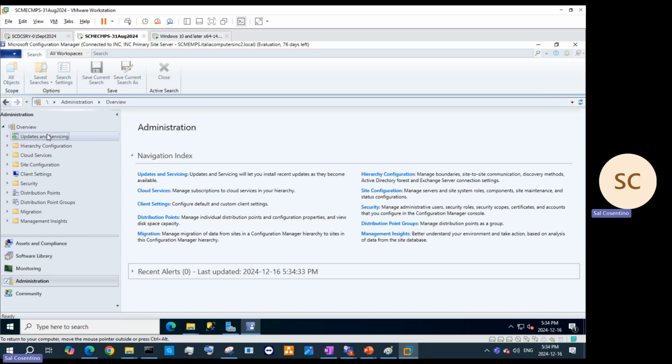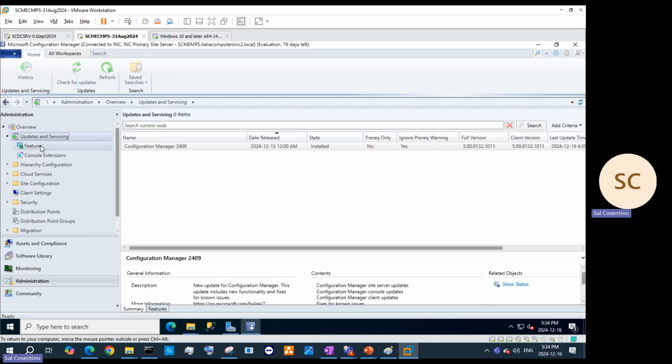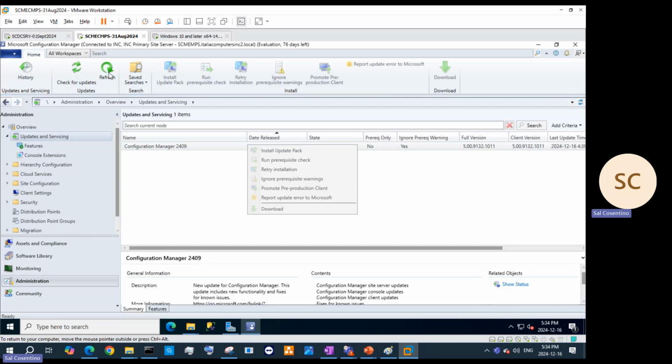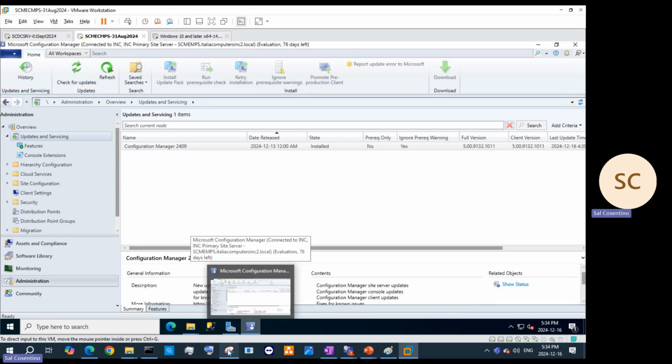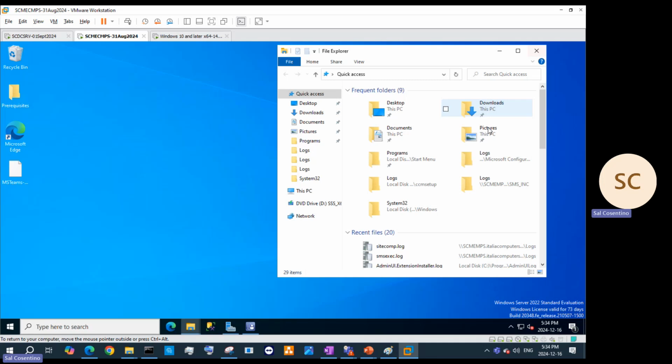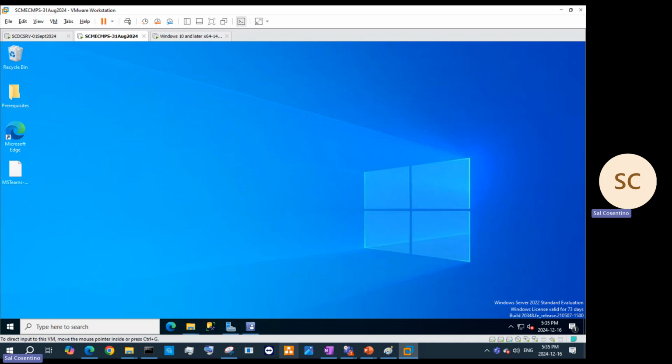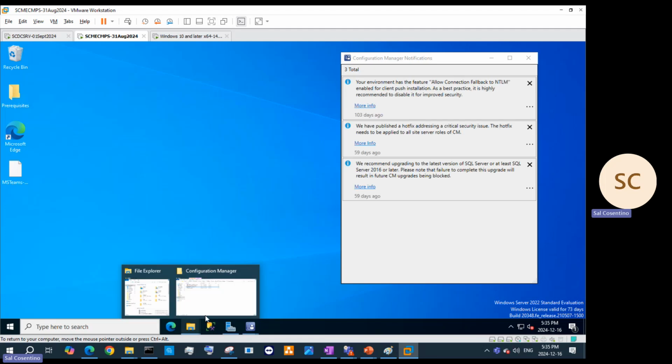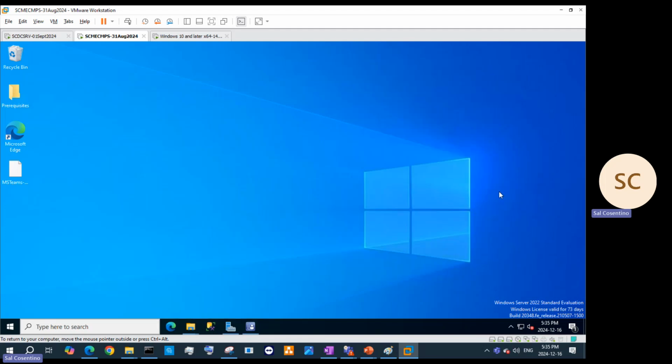Let's go back to the Administration. Let's just review one more time. There's our installed feature. So this has been updated, guys. Just to let you know, this has all been updated to the new version. This is the new update. It was released on the 13th, so that's when we got the release. So that's good. There's my notifications.